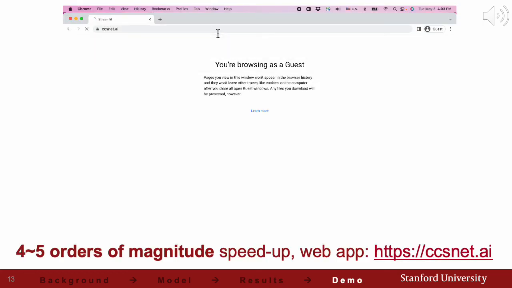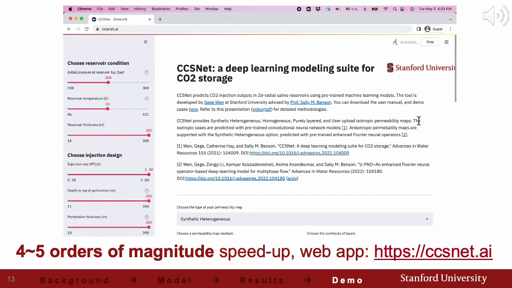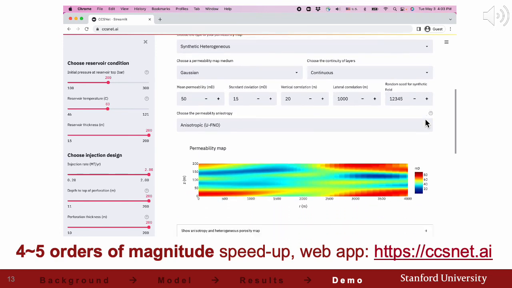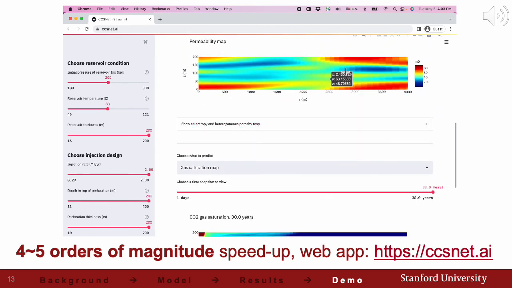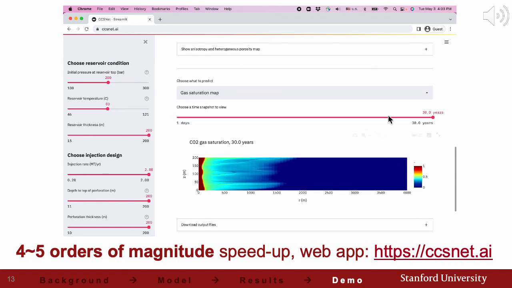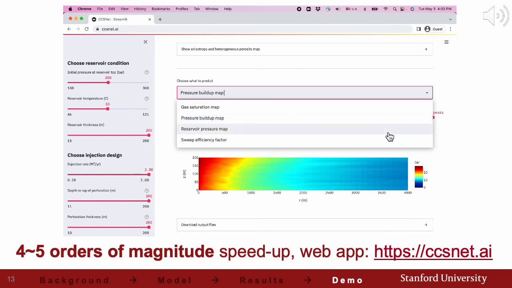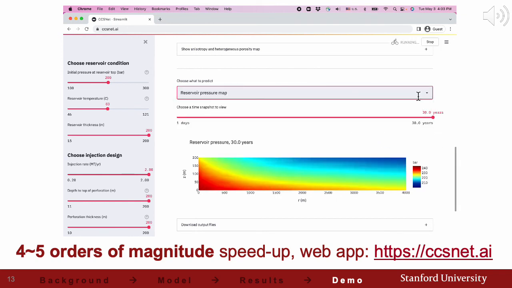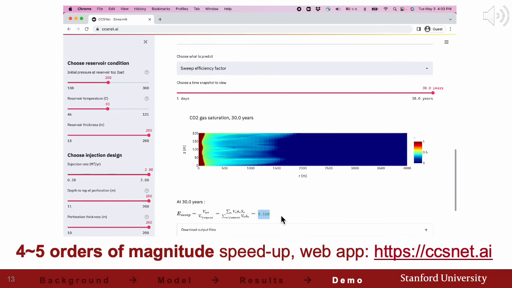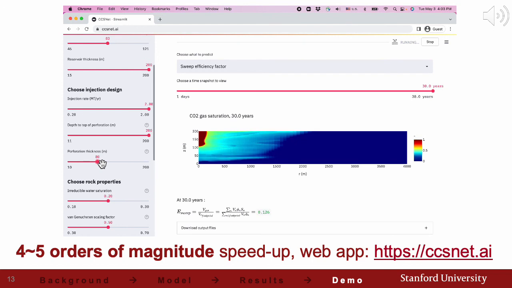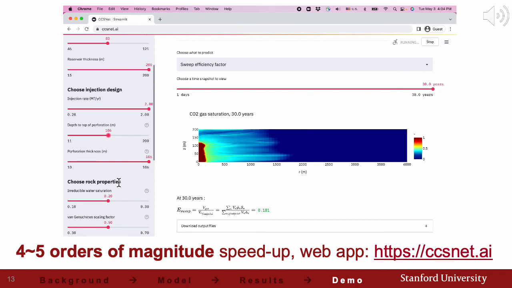Using these models, the biggest gain that we're getting is the speed. CCSNet can generally provide 4 orders of magnitude speed up, and in order to demonstrate the speed up, we host these pre-trained models on a web application called CCSNet A. This web app is available to everyone through the internet, so if you want to check it out, just type CCSNet A in your browser. In this little demo, I'm showing an example of me trying to figure out where would be the best location for me to inject so that I can get the highest sweep efficiency factor.